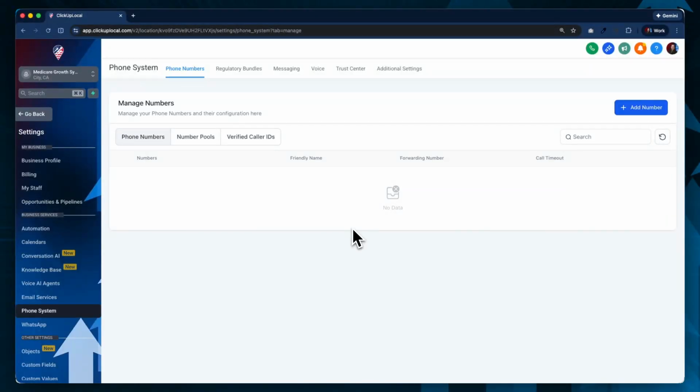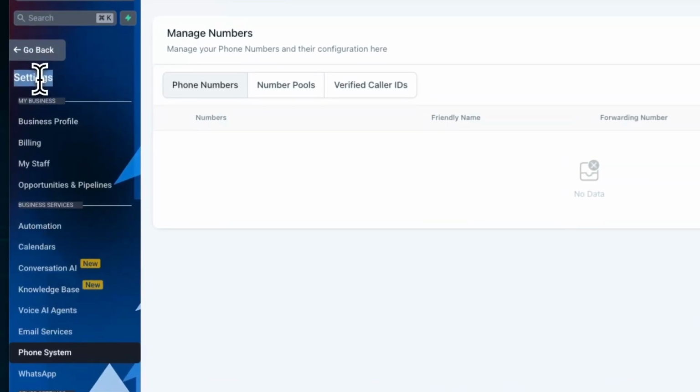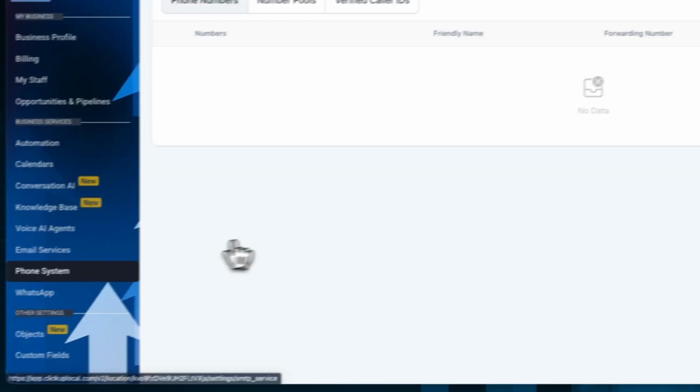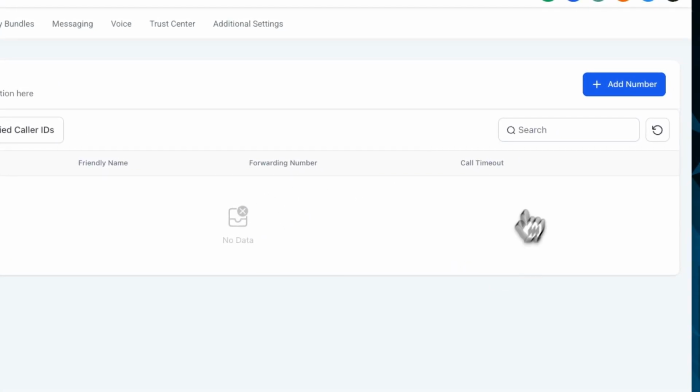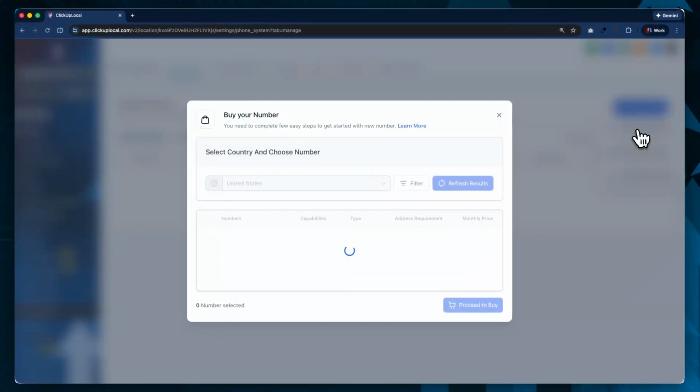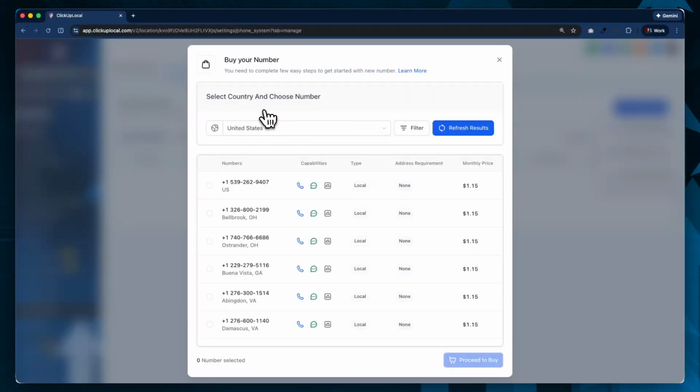So now let's purchase a number. We're going to be here in settings and phone system. Once you're inside of the phone system, you're going to see where you can easily add a phone number. So we're going to go ahead and click add phone number. And here's where you can buy your number.